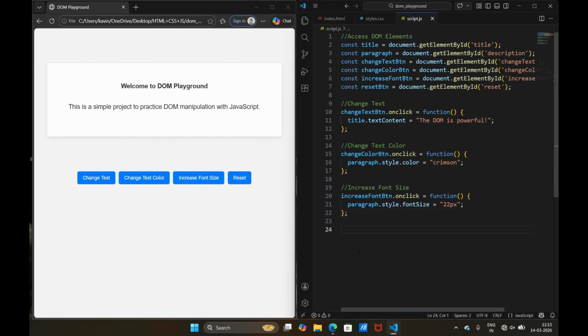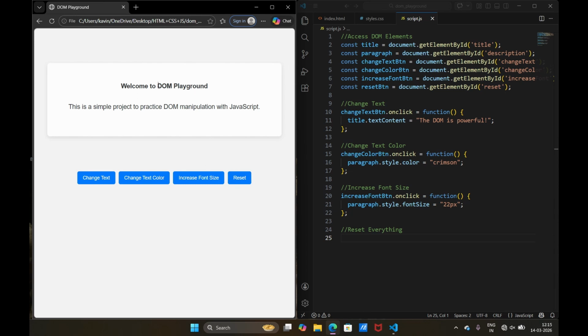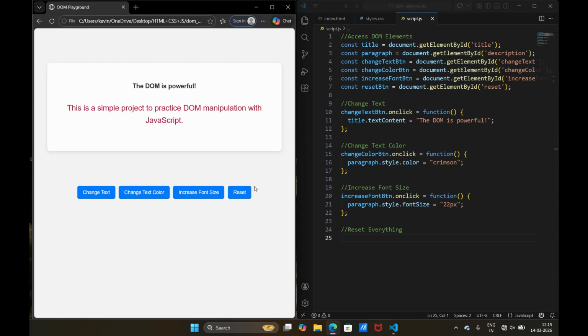Next is the reset everything, reset button. This will reset everything. When I click it, it will come to this stage when all the others are changed. See, everything is changed now. When I click reset, it will come to the default state.